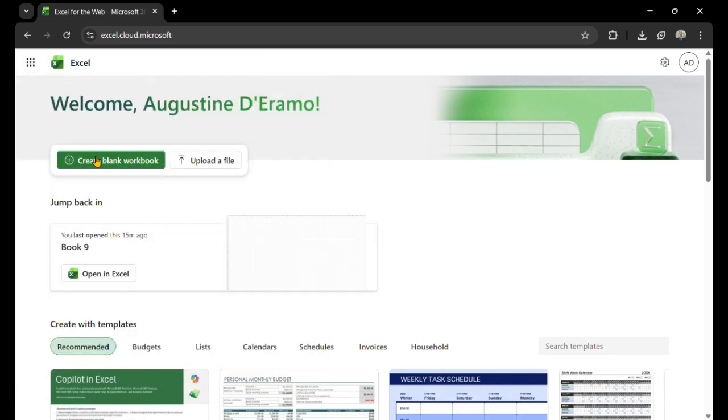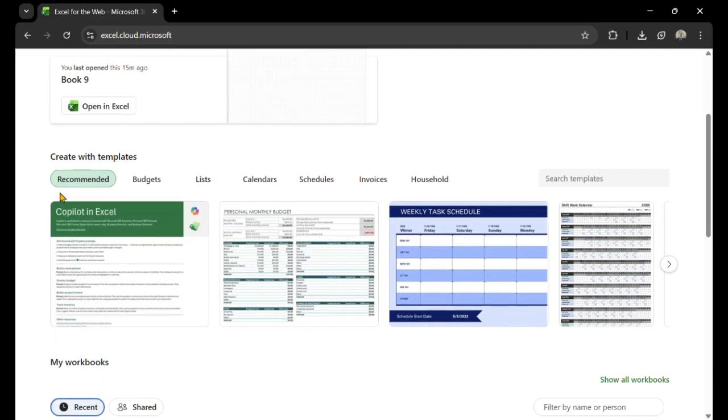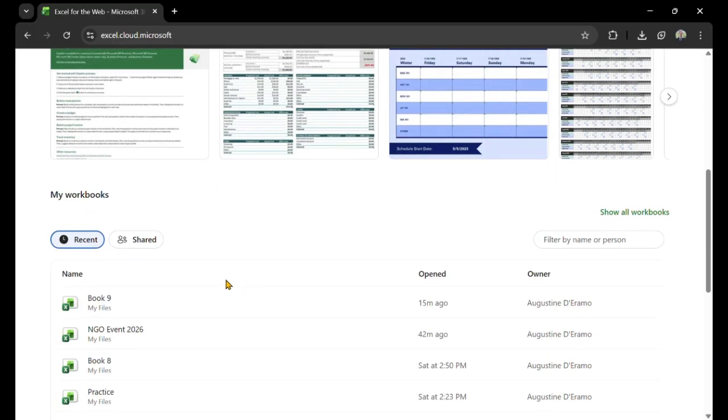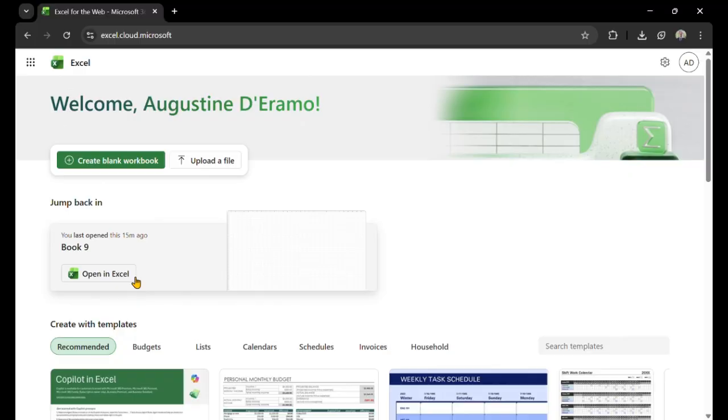We have the option here to create a blank workbook or to upload an already existing file. I have the option to create a pre-made template from Excel. They have various options here, budgets, calendars, and so forth. We also have my other recent workbooks that I can access, ones that I've been working on in the past. Let's go ahead and jump in. Here I have book 9 already opened, but you can create a blank workbook.